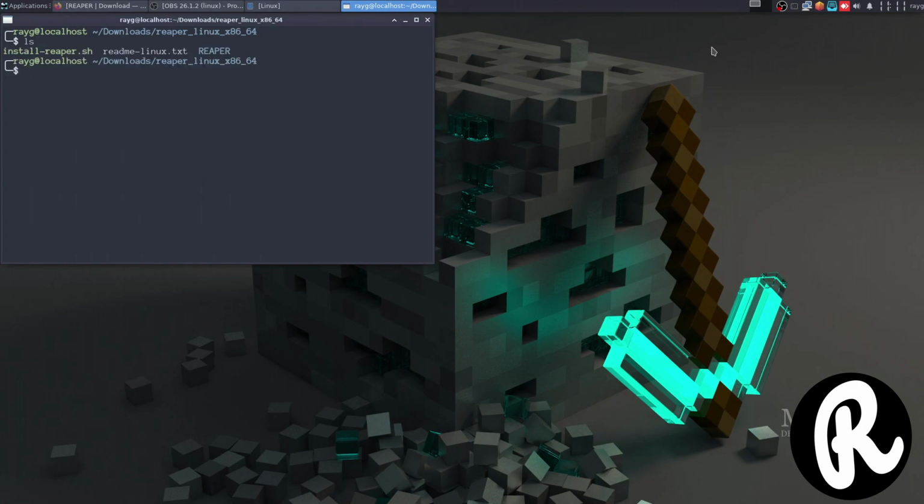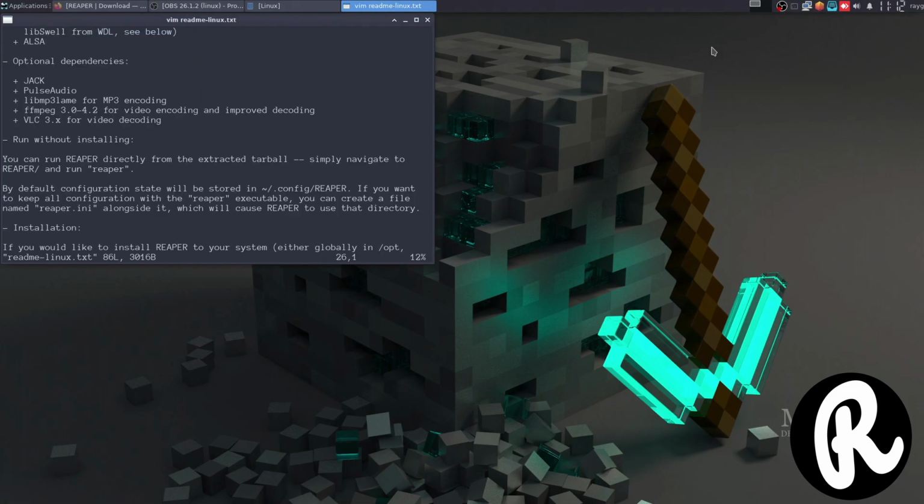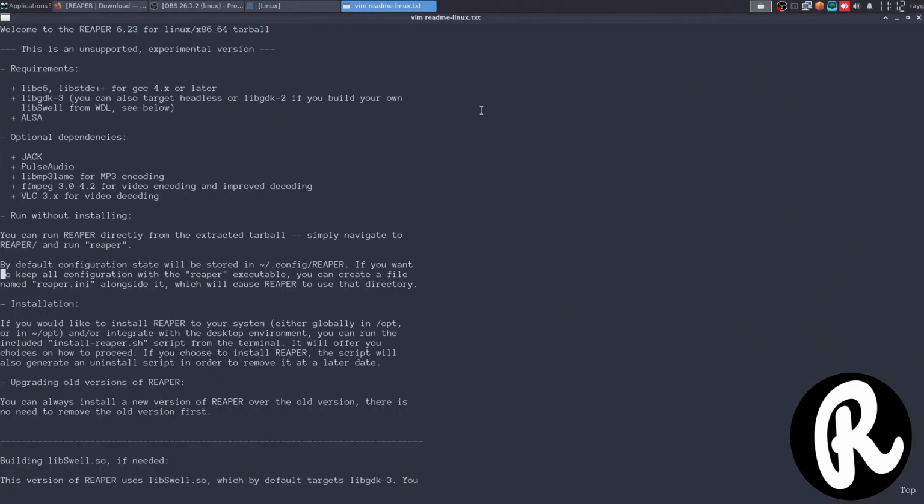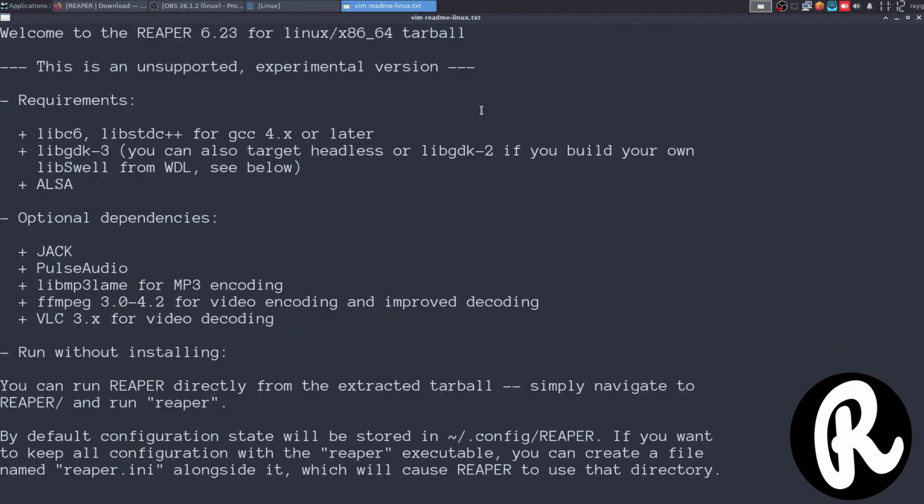So we have this readme file here. You can use whatever text editor to read this. I like to use Vim. You can use whatever you want. And you know what? Let's make that full screen. Let's scroll all the way up. So here are some of the requirements. We want to make sure we have all of this. I know I don't have lame. This is lame MP3. I believe I have everything else installed.